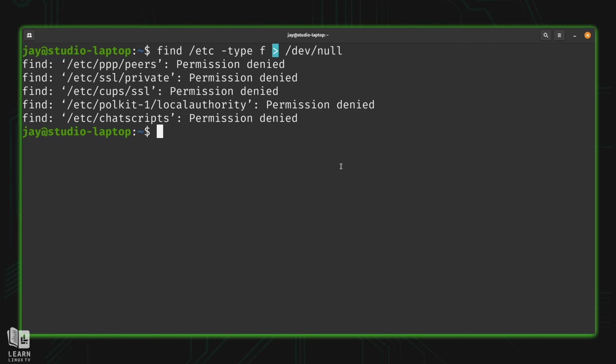So maybe I want to find all of the files that I can't access, because maybe that's an error. Maybe I should be able to access everything, and I want to find everything that I can't access so I could take action on that. That could be a valid example of a command like this.